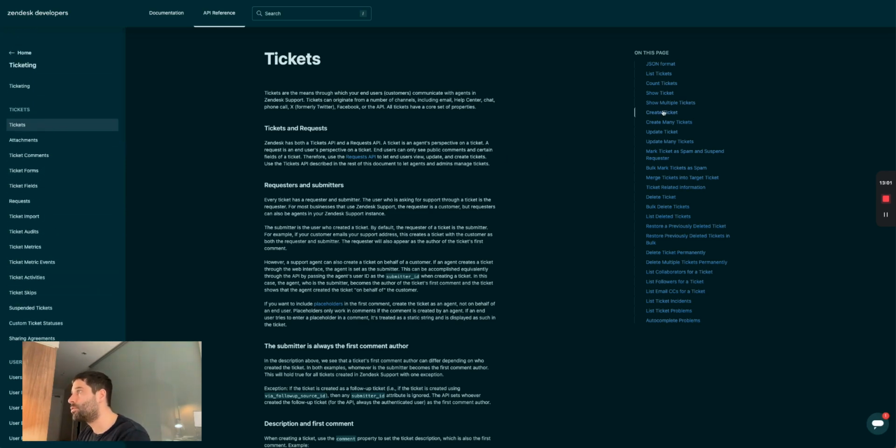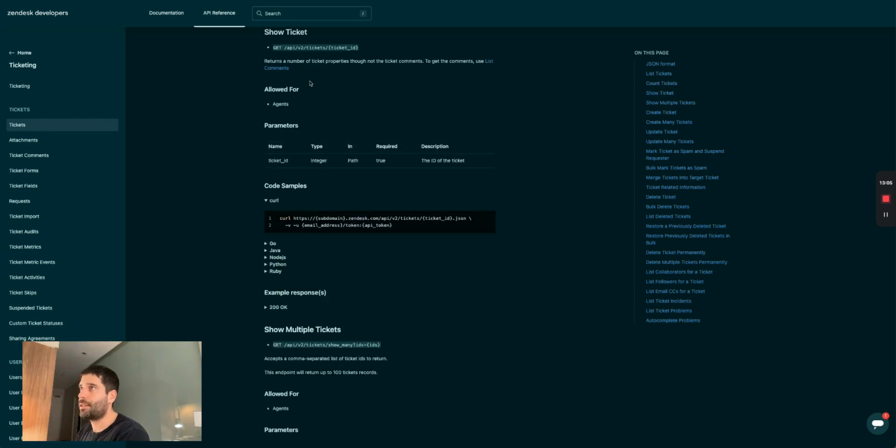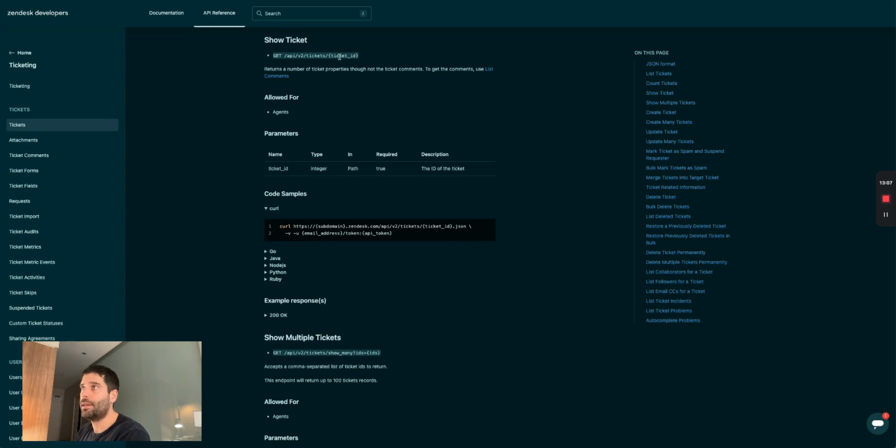So we just need to go to show ticket, and the show ticket API endpoint is going to return a number of ticket properties, though it's not going to give us the ticket comments. So this will give us the ticket subject and the first comment on that ticket. So when you submit a new ticket to Zendesk, those are the two placeholder things that you always need for a new ticket. So the subject as well as the very first comment, and that is going to be shown in this endpoint.